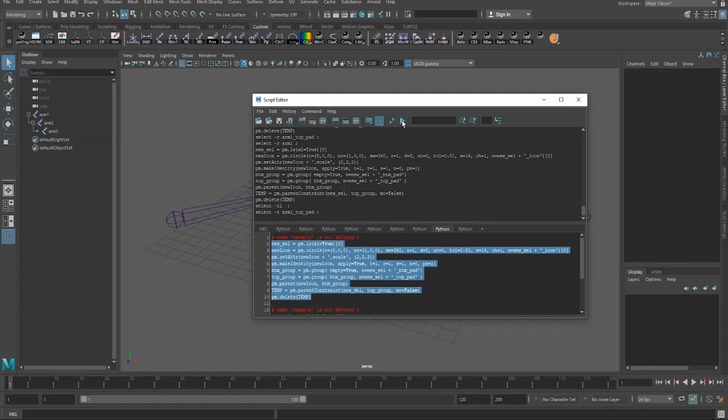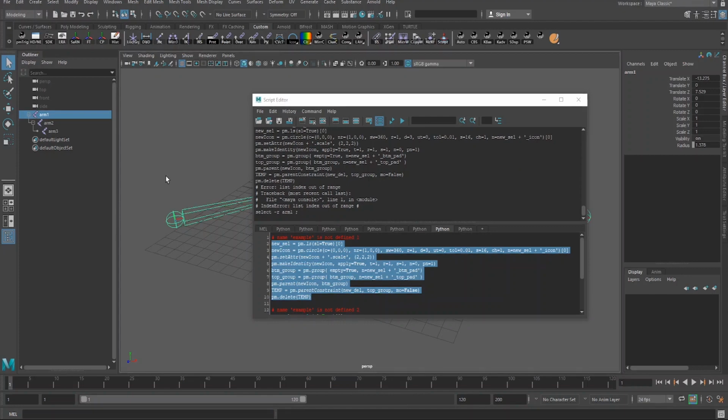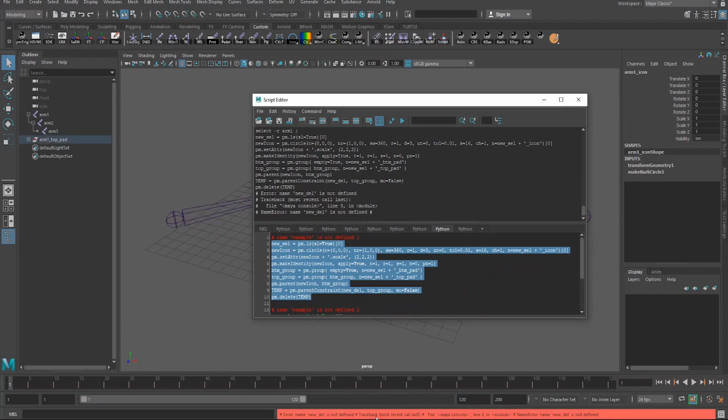So, there's our list index out of range. Make sure you select it. Let's run it. So, name new del is not defined. Well, I see it's referenced as new cell here, and it's at line 8, so my guess, right here. All this really is, there's a D here instead of an S, since on the keyboard they're right next to each other, which happens so often.